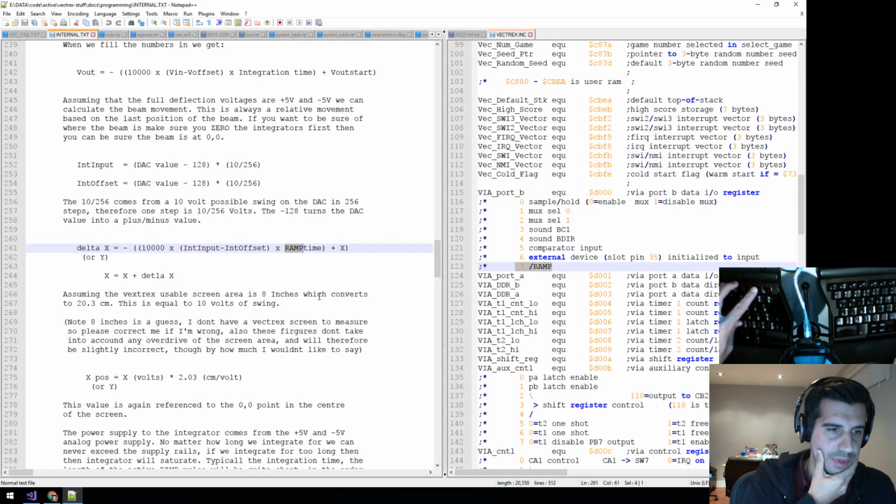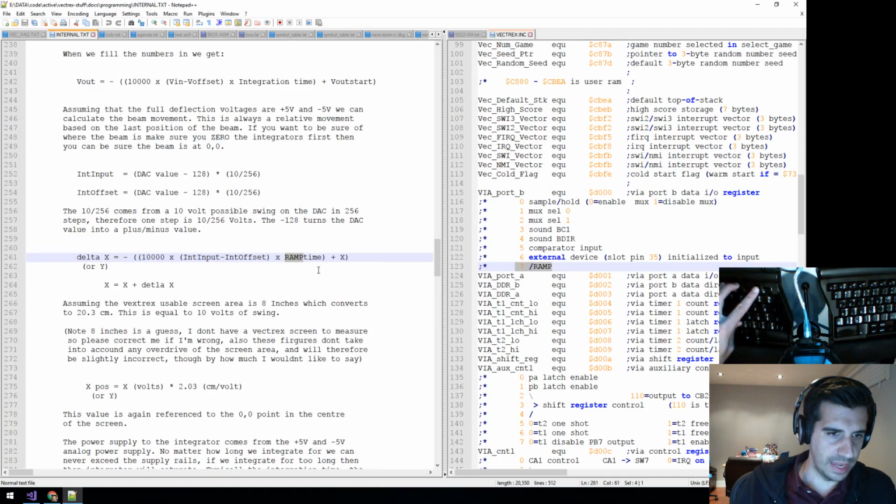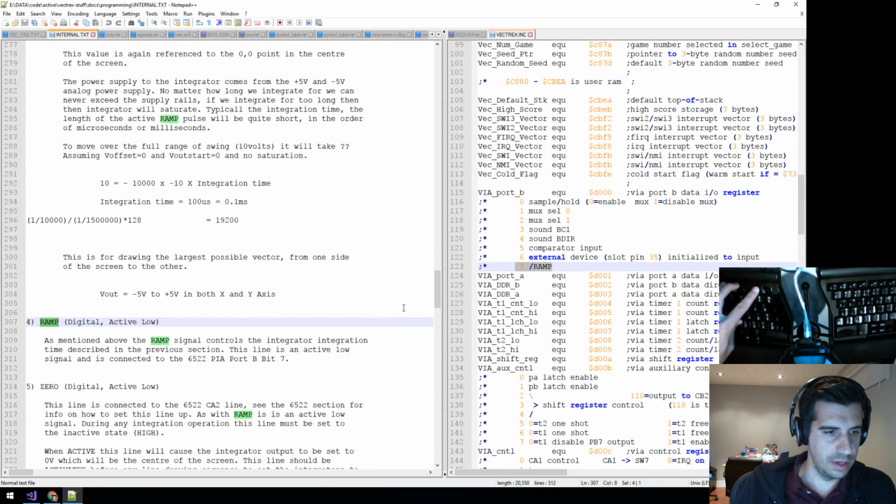Yeah, I see ramp time here. I guess what it means is while ramp, like the ramp time just means while this ramp bit is engaged or activated, right? So I guess that's what ramp time means. You know, while it's 0, which seems to be active when it's low, so while it's 0, it'll keep integrating.